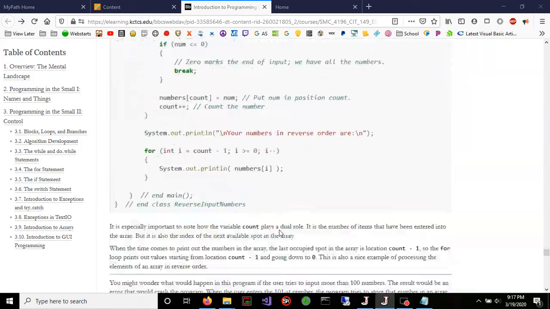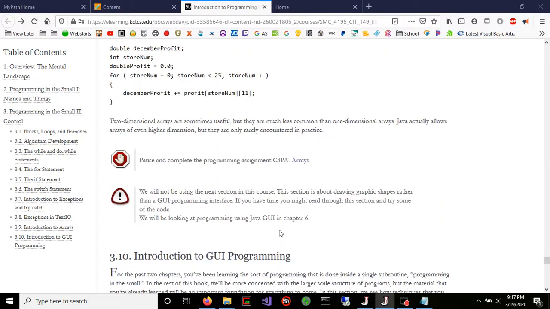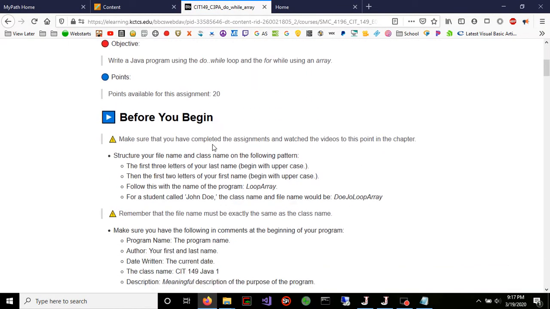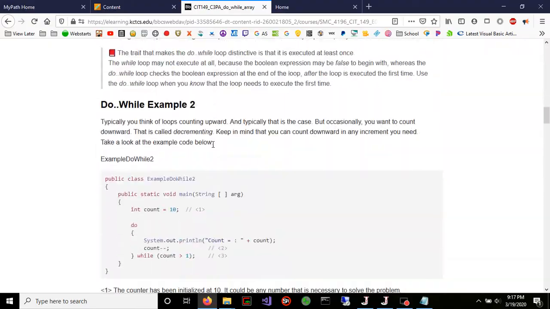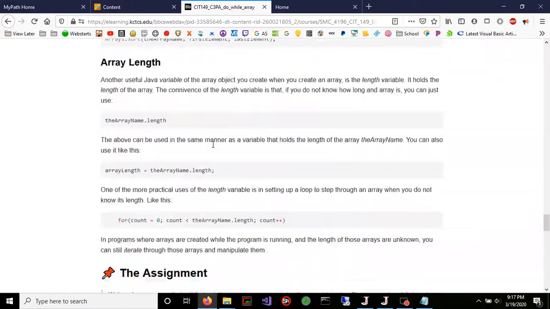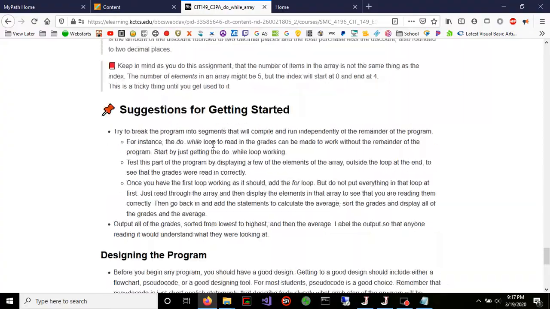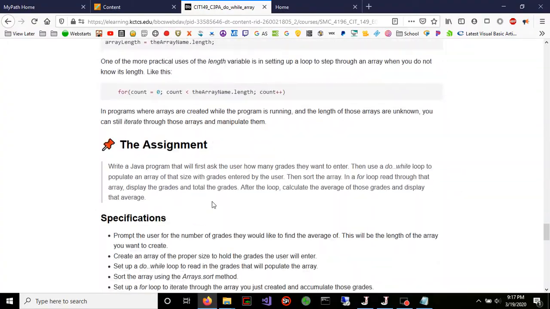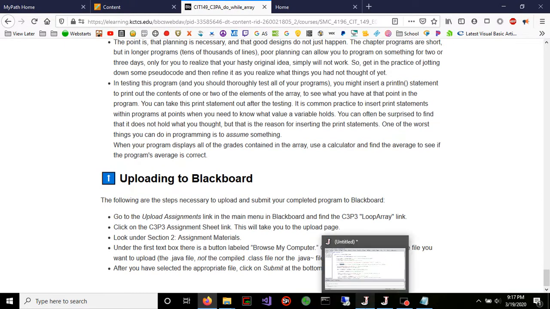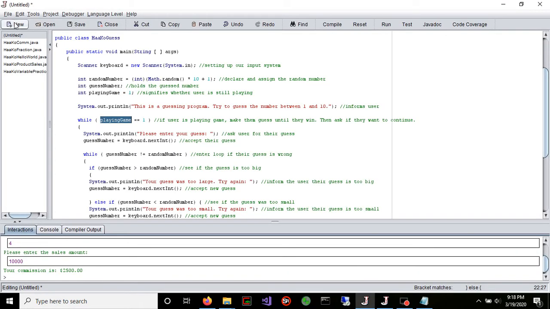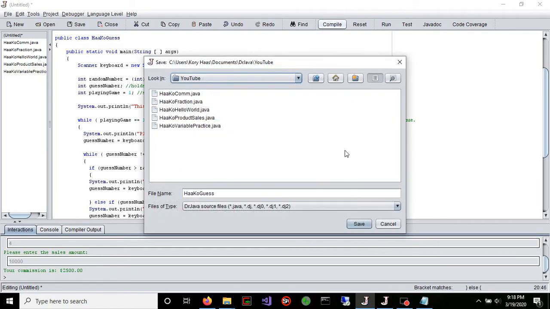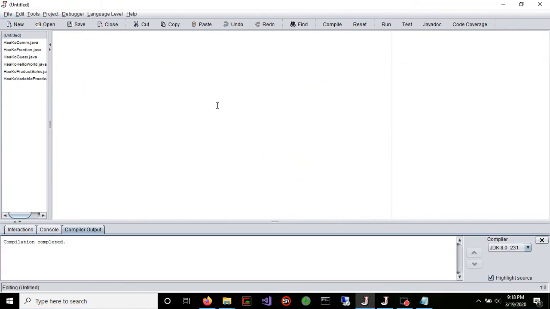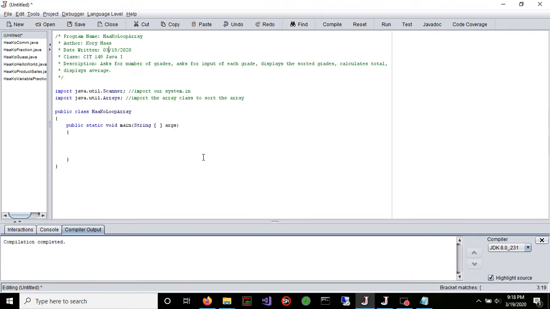So let's go ahead and go to the assignment. Okay, chapter 3, do while array. Arrays are probably my least favorite, but let's just get started. It looks like we don't have an actual output, but you guys can look over the assignment and the details. Let's open up a new project for ourselves. I don't think I ever compiled this one, so let's create new and paste in our template.